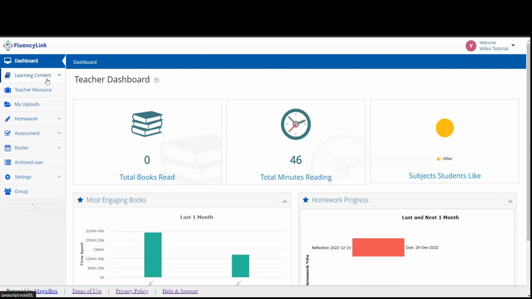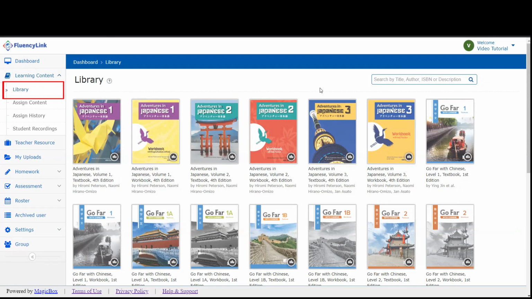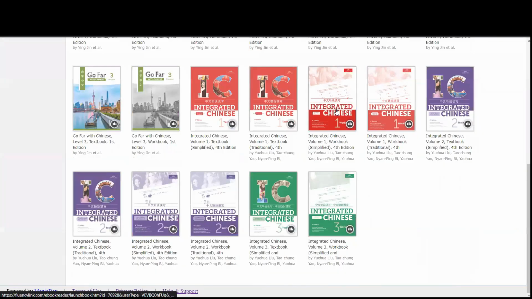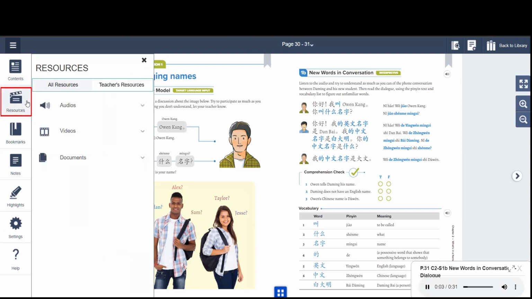To access your content, click Learning Content and Library. On the Library tab, you can see all the books you have access to. Some books are standalone ebooks, and others have some embedded resources such as audio, video, and documents. You can access these resources through icons like this on the book pages or in this resource list.